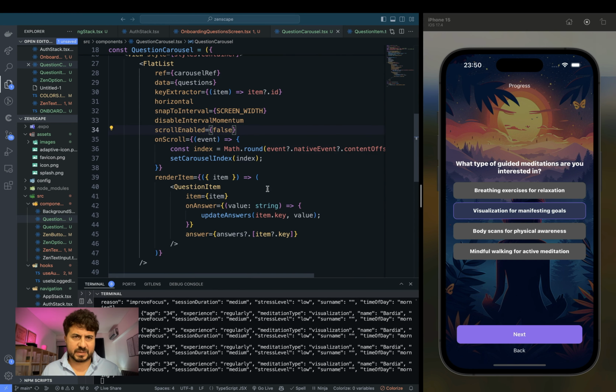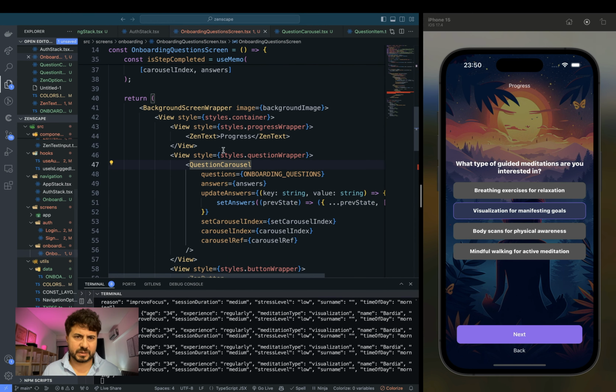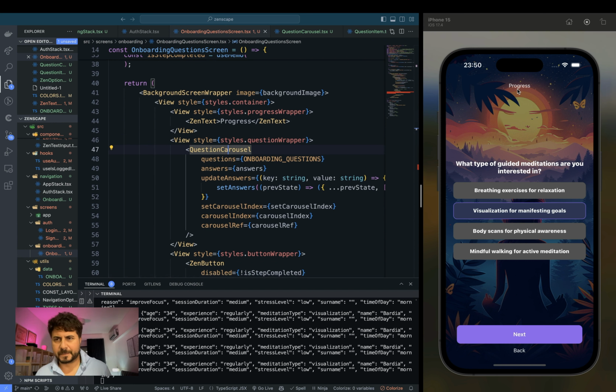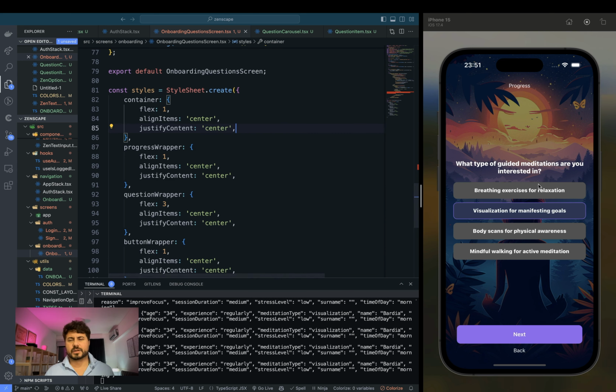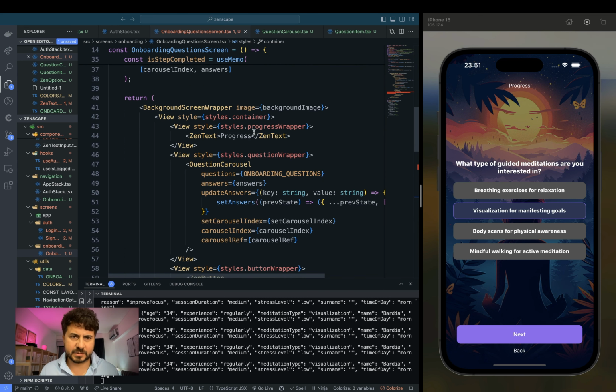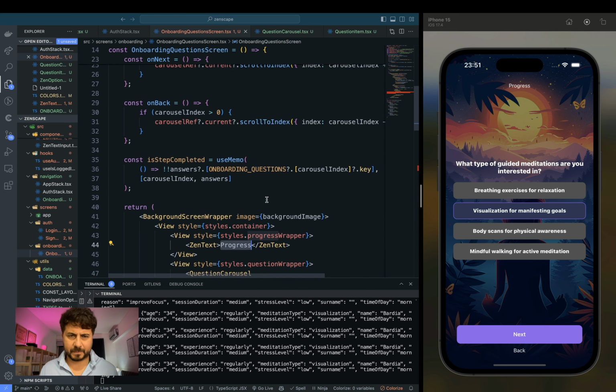Okay, there's one last thing that we need to do. Let me go back here. So this is the progress bar. Right here, we want to show the user where they are in their onboarding process. We just want to create this part, the progress part.